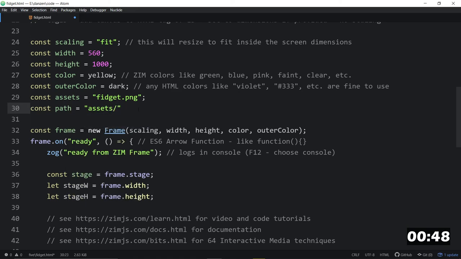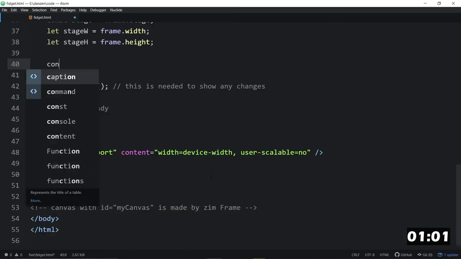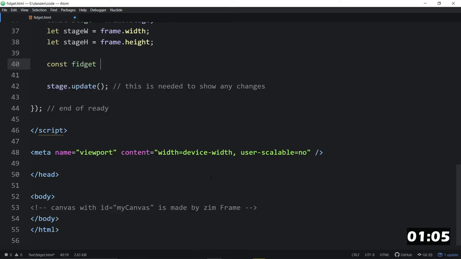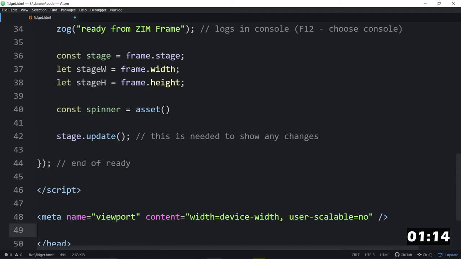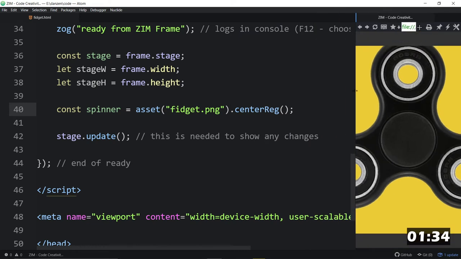There we go. Kind of a little twisty, isn't it? But there's us bringing in our assets, except we need to pass them in here, assets and path. That will get them loaded in the frame so that we can here get rid of our circle stuff and say const fidget is equal to, now let's call it a spinner. Spinner is equal to asset, and then we will make that a bit bigger for you. Call it fidget.png. And dot center reg on the stage, just so that an asset has its registration point top left corner. So we will want to center reg that so that it will spin around its registration point.